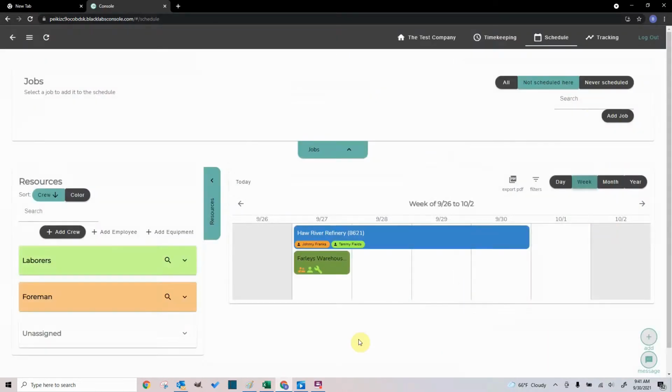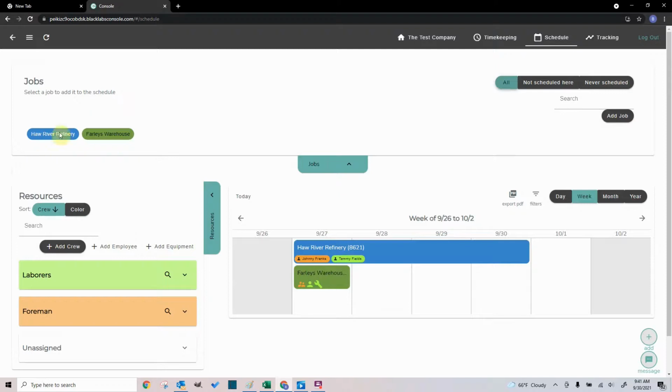Okay, and then just the simple stuff. Again, I'm going to cover this one more time. The reason why I don't see any jobs up here is because these jobs are scheduled in this view. So if I press all, those jobs are back available.